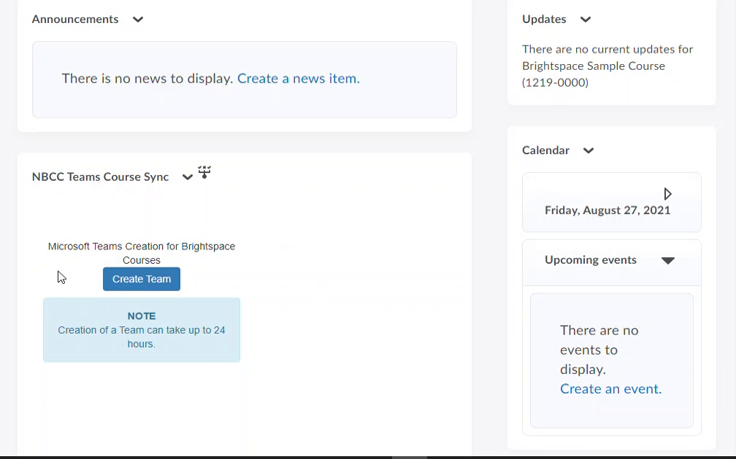You'll see a button that says Create Team. If you would like to create a Microsoft team for your Brightspace course, you'll just press that button. It takes about 24 hours for the team to be set up. So just a few things to keep in mind. It does take that 24 hours to set up the team. So generally what we tell people is if you do it, for example, on a Monday, you can check on Tuesday morning and the team will be created for you.